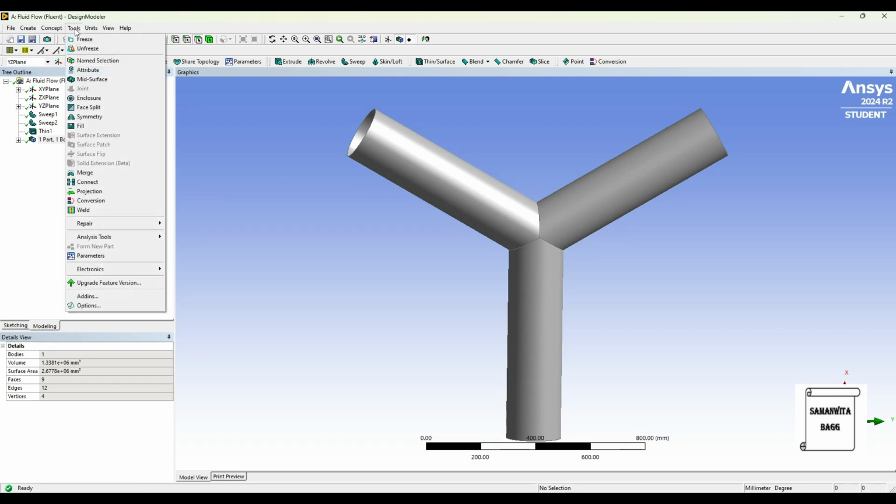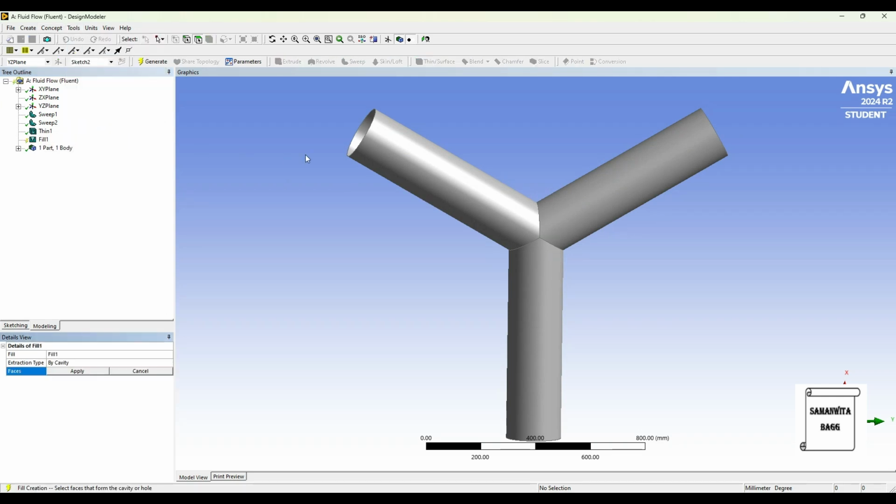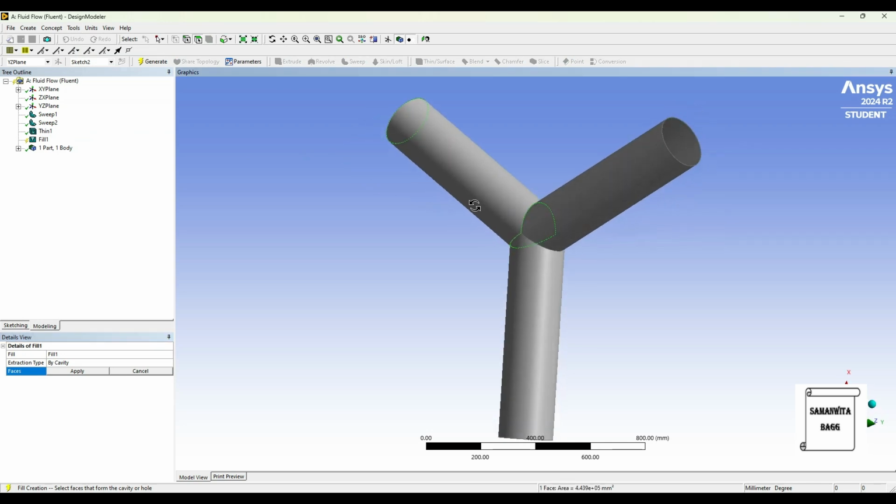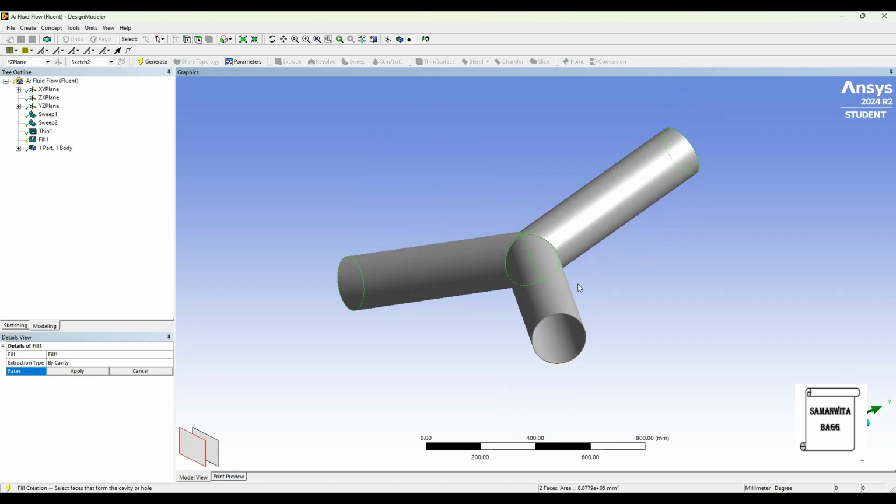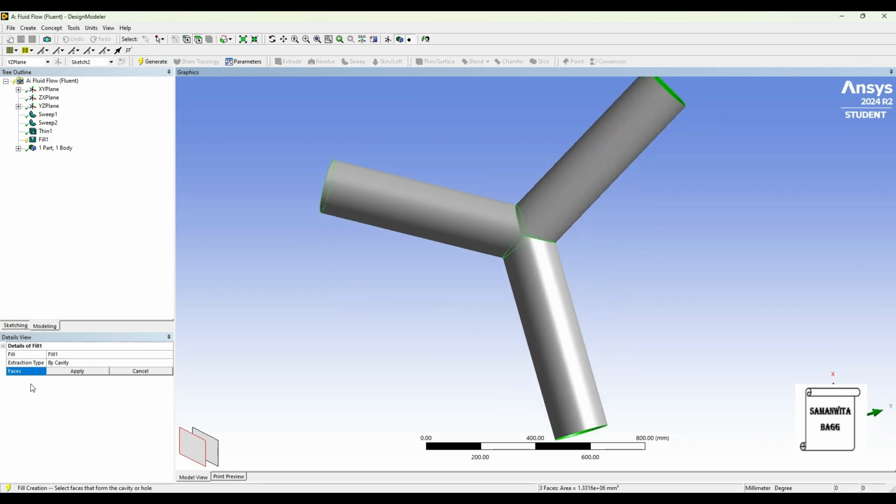Now I will go to tools and use the fill option. I'll select the surfaces where I want to add the fluid. Apply. So you can see three faces over here, and then generate. Now you can see there are two parts, two bodies.